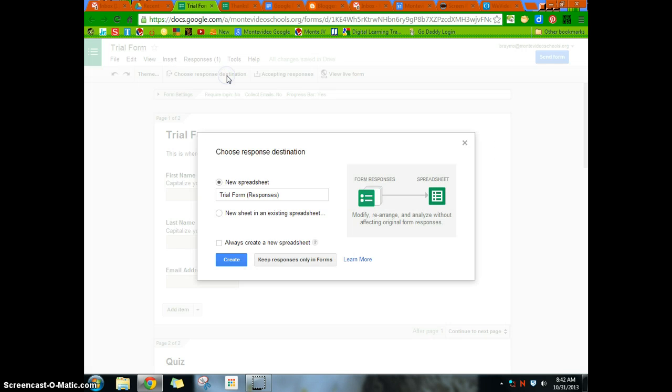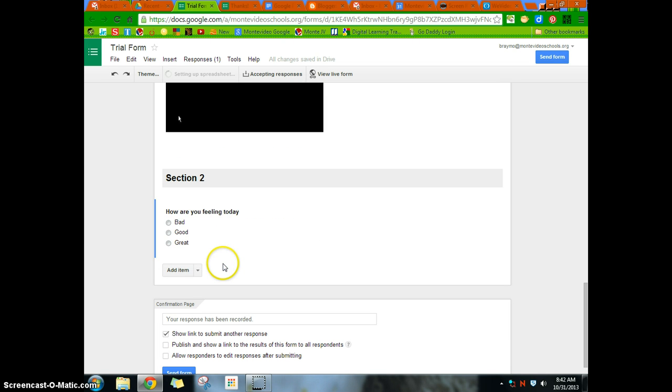But we have to choose a response destination, because all the responses will go to a spreadsheet. And so a lot of times you can do new spreadsheet is what it'll usually default to. It'll say trial form and then responses next to it. You can pick on this box too. You can also add it to existing spreadsheets. So if you have maybe a quiz and you want hour 1, hour 2, hour 3, hour 4 on tabs on the bottom of your spreadsheet, you can do that as well. But I'm going to do new spreadsheet and just hit create. It'll set up the spreadsheet.